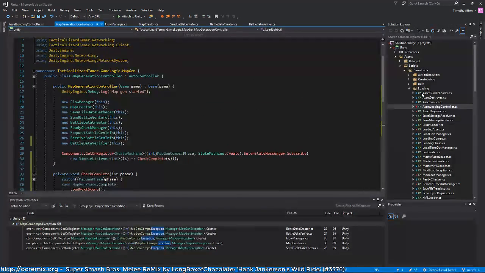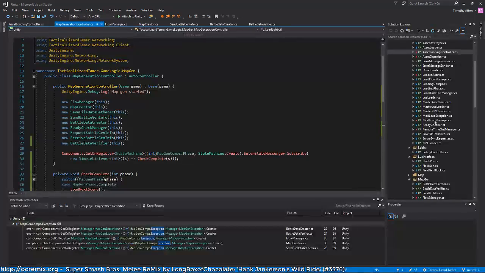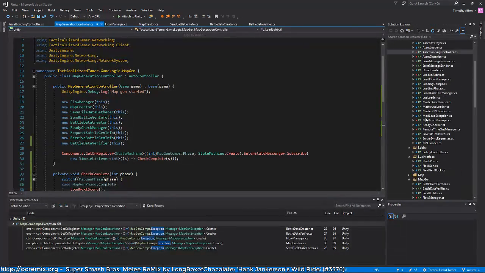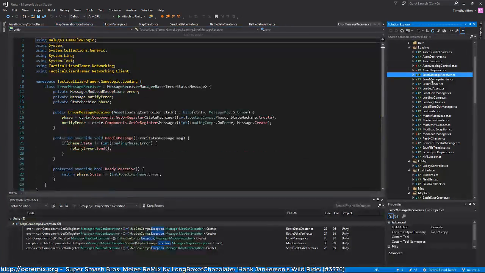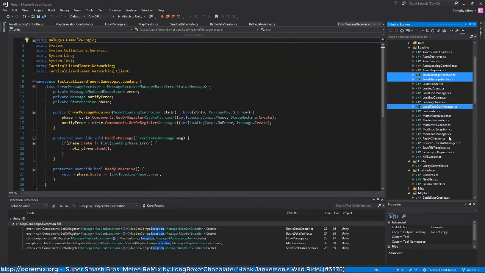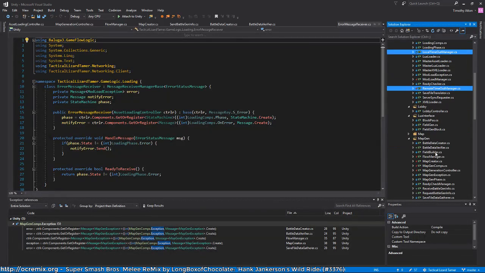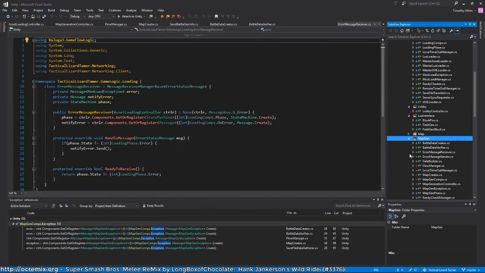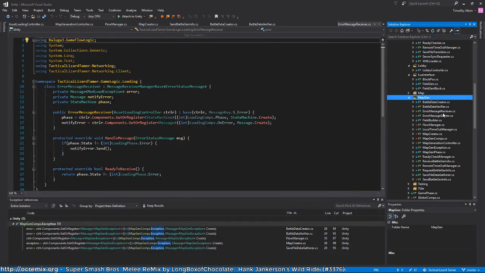Alright, so let's quickly do the error. And I'm basically just going to copy a bunch of classes from here. Error message receiver and sender, local timeout, and remote timeout. Hope it'll just let me copy. Okay, and it does.